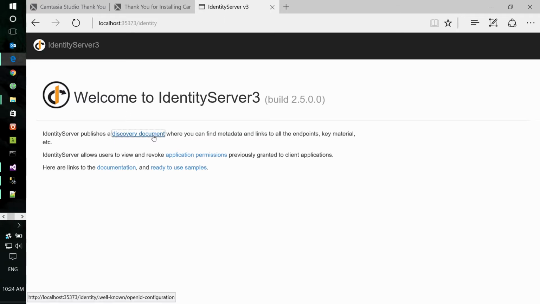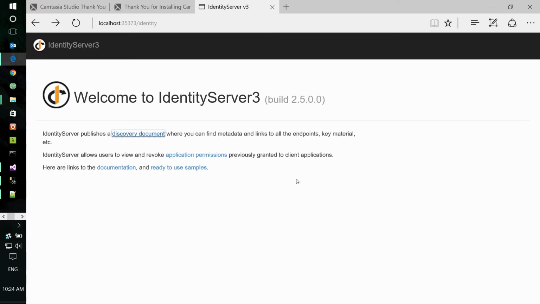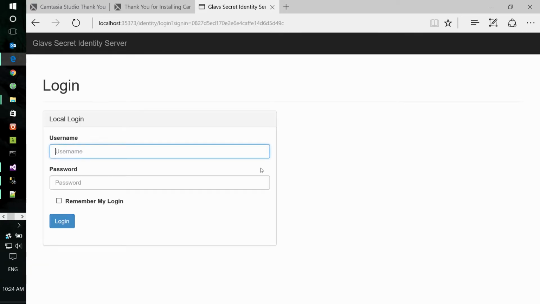If we click on here, we've got a discovery document. So this is just a JSON blob, pretty ugly, but it describes all the endpoints that can be used for dynamic discovery. So Identity Server gives you that out of the box. If we click on application permissions, it wants us to log in because we don't know who the user is. And if you remember from the users that we had hard-coded, we had Mary. Password is password.